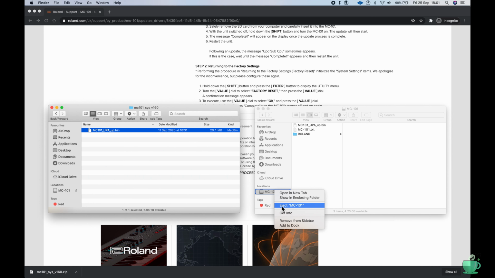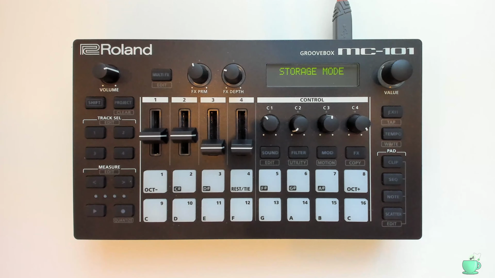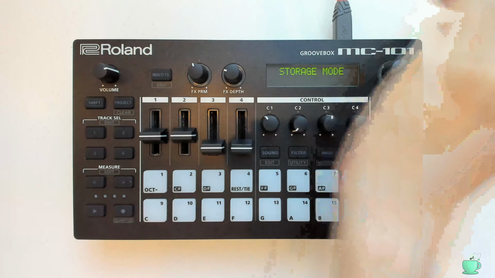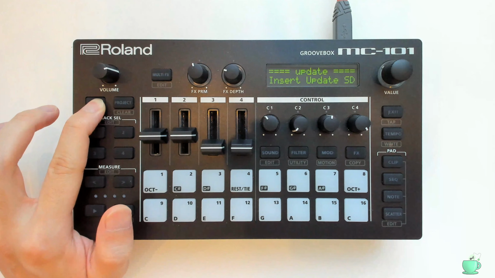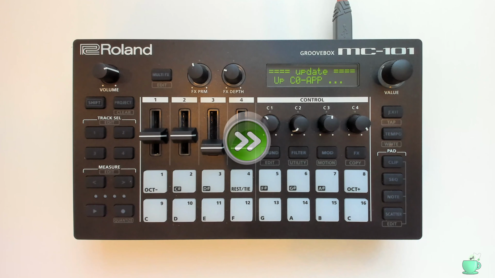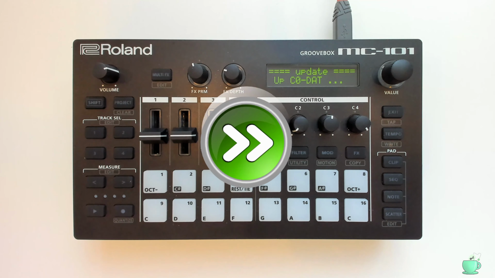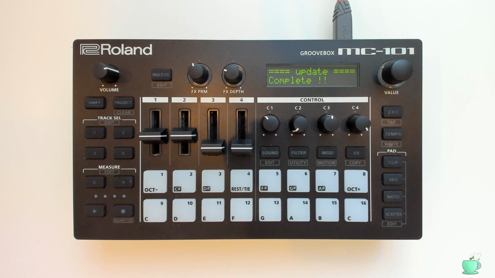Safely eject the MC-101 from the computer and then switch off the MC-101. Switch it on again whilst holding Shift to begin the update. This may take several minutes. I've sped up the footage. Once the update is complete, restart the MC-101.